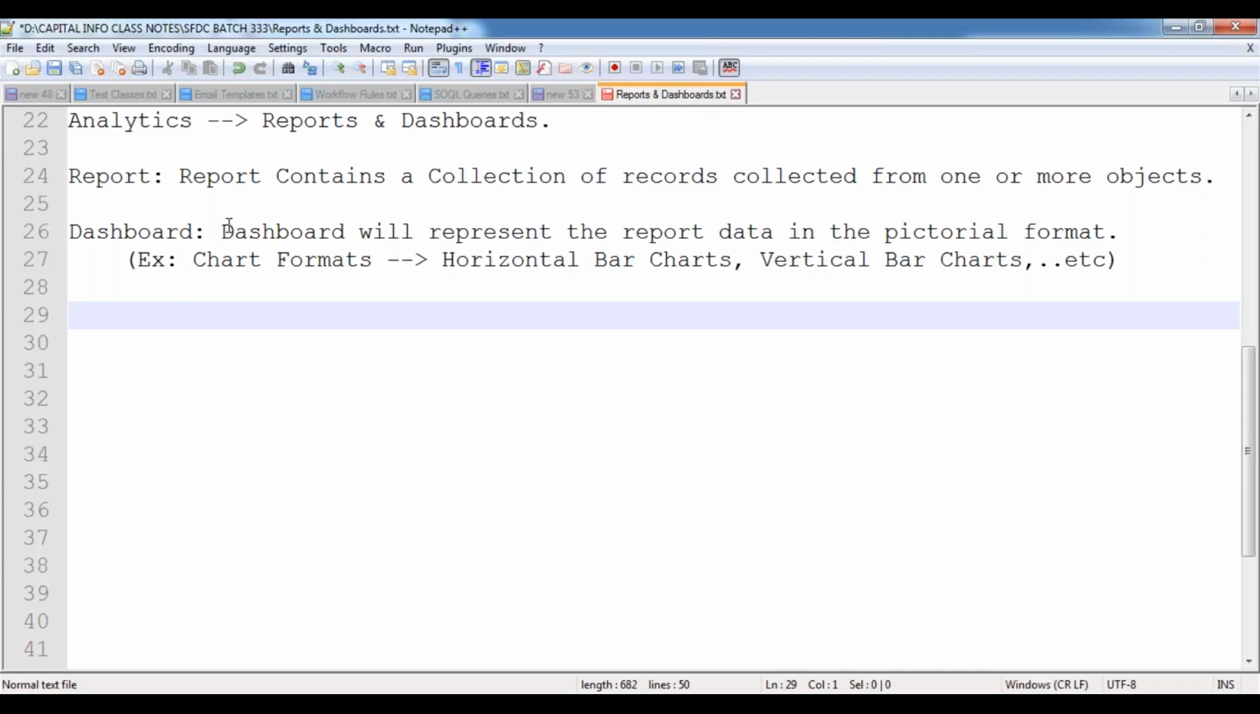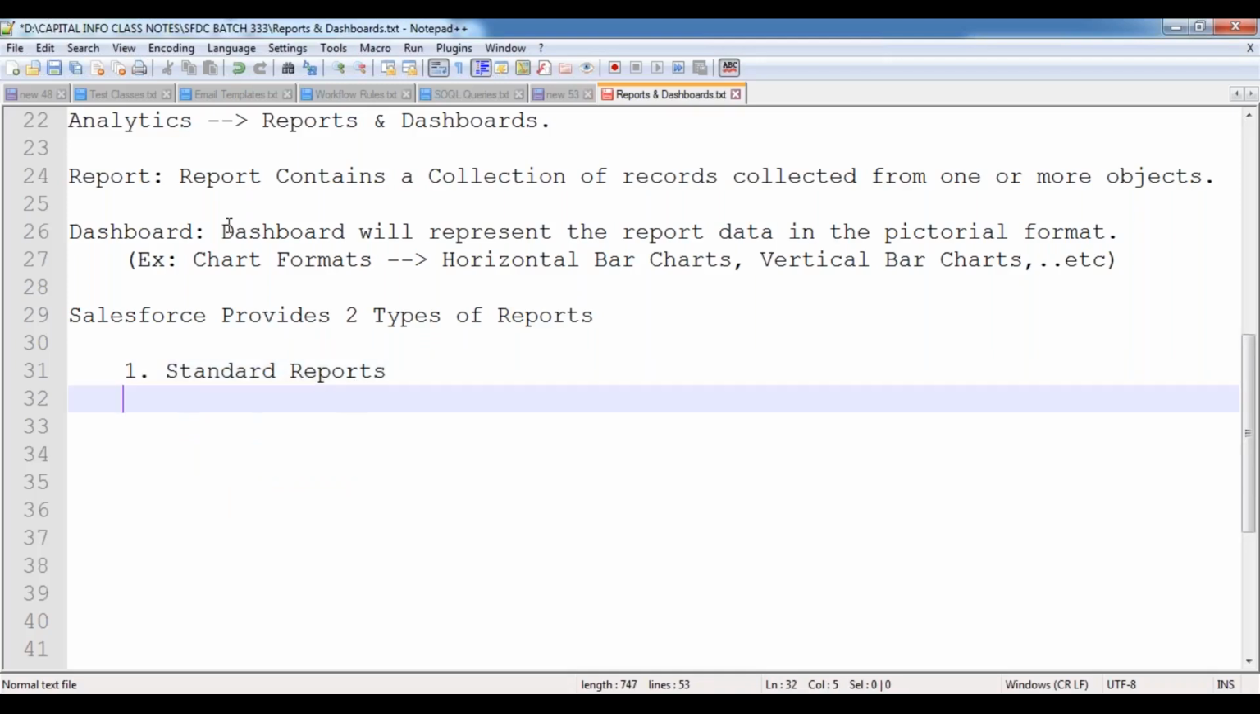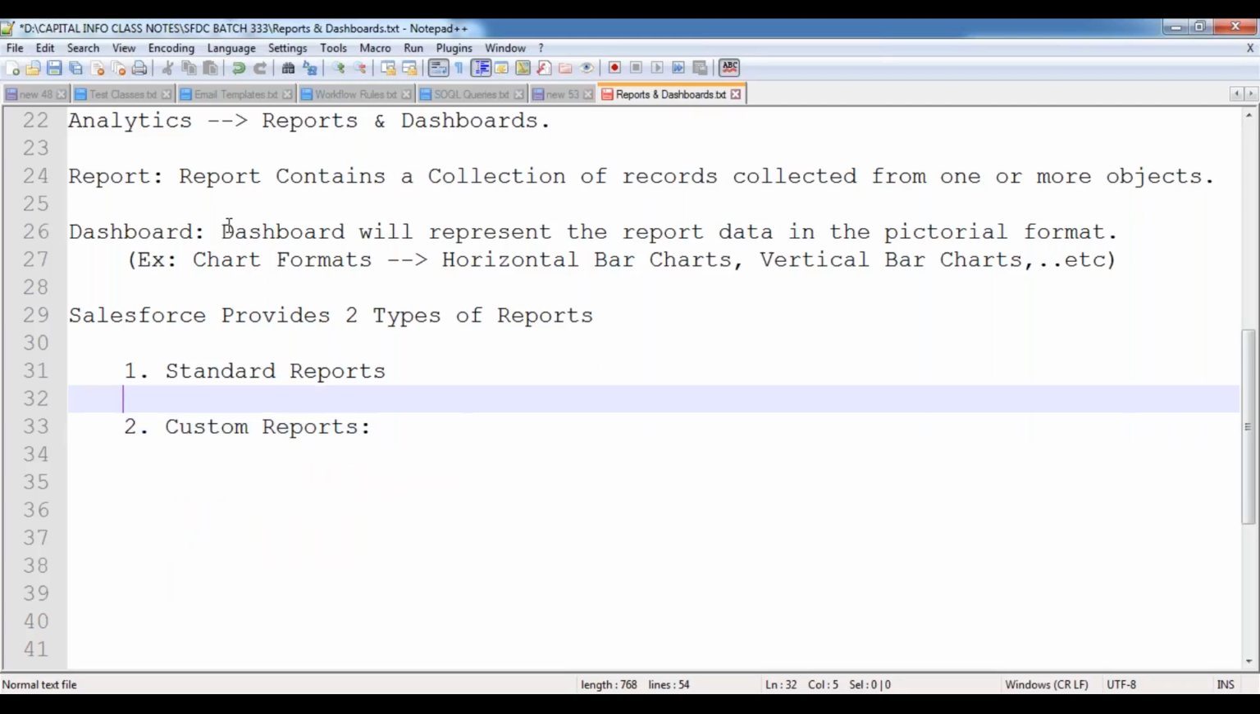When coming to reports, we have two types of reports available in Salesforce. Same story again: Salesforce provides two types of reports. I think you know that. First one, standard reports. Second one, custom reports.